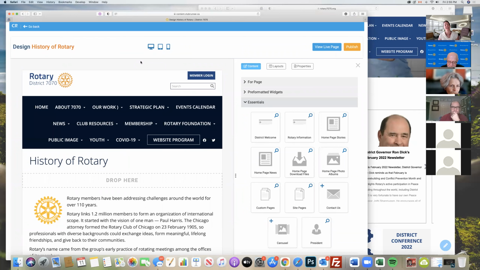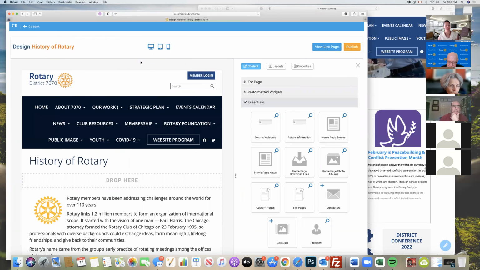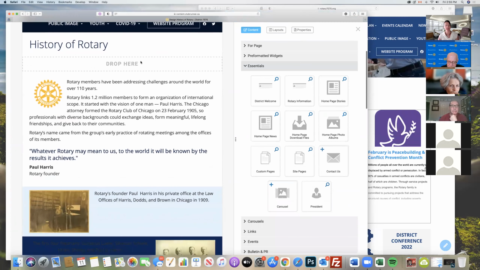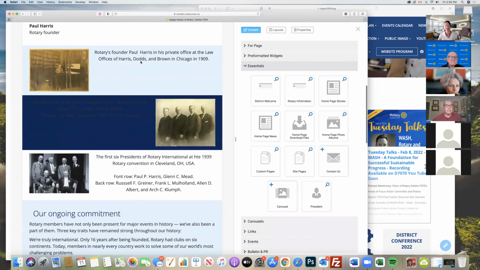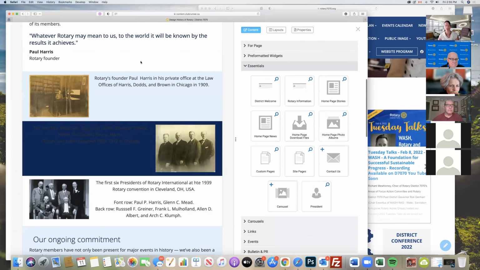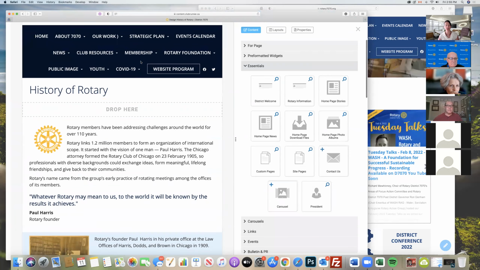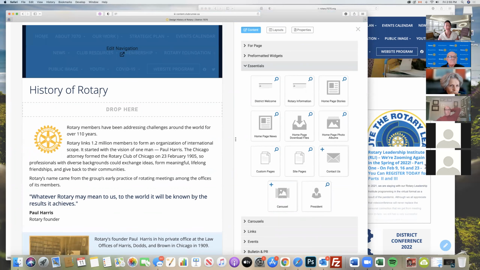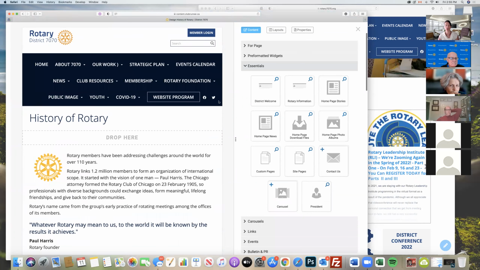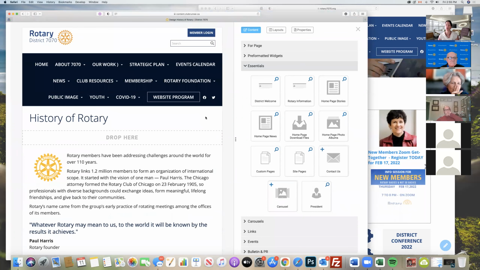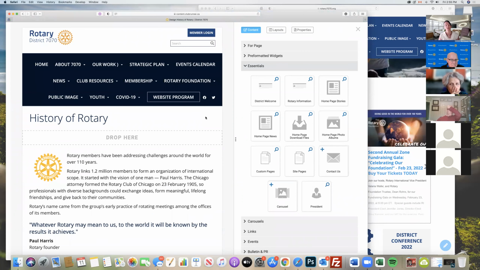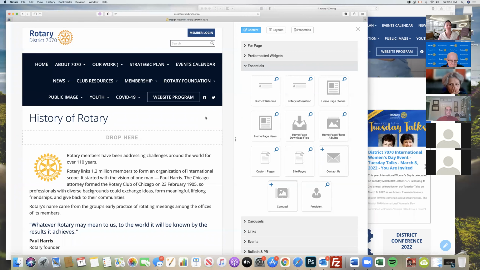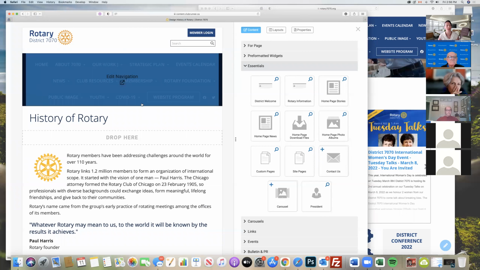Now, we picked a template. We were given exactly the same layout, content, everything that we saw in the preview. So now we're building a brand new page on our site. This one is about the history of Rotary, but really we could just use this layout and copy and paste in all of our real content. So replace pictures, replace text with whatever we want it to be. In this case, we'll just use this one.